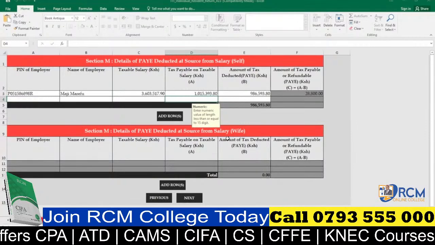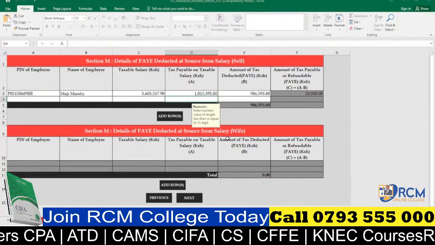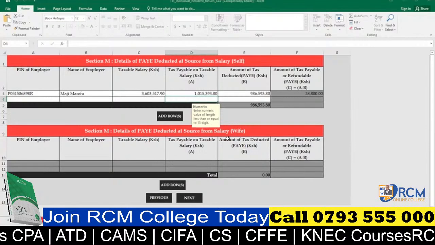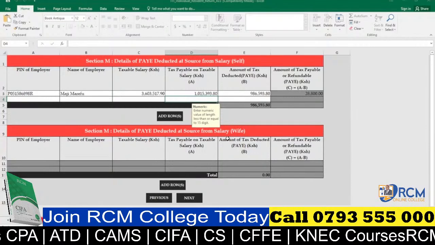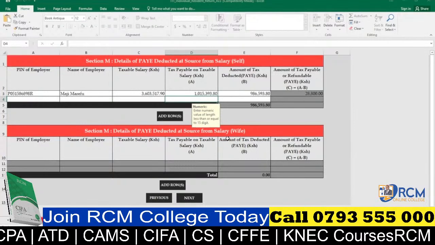Now, ukishafika hapa ni kama maneno imeisha. I want you to see how you are finishing this return very easily. Ukishafika hapa, maneno imeisha. Ukifika hapa, maneno imeisha.